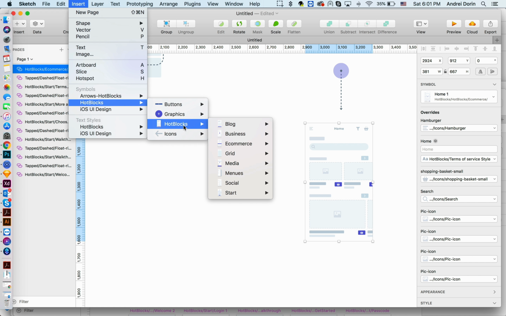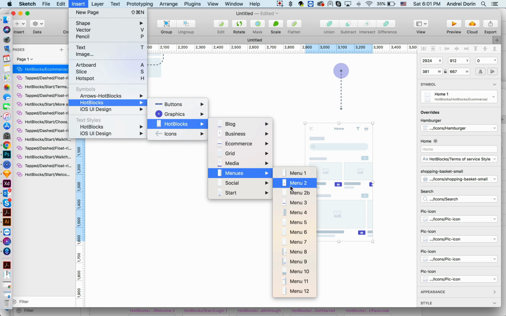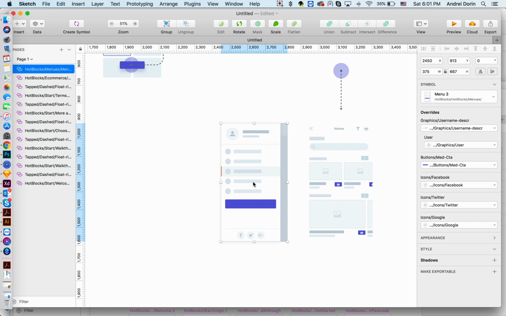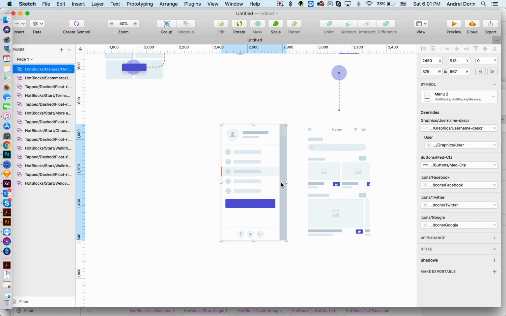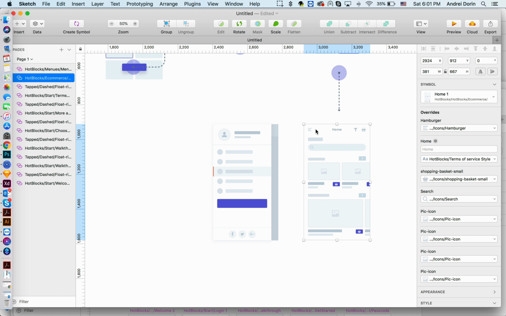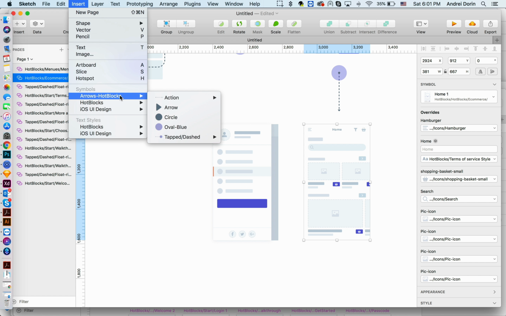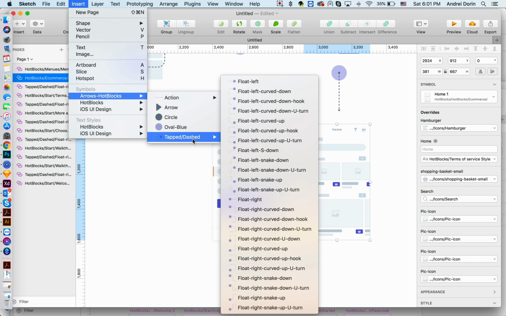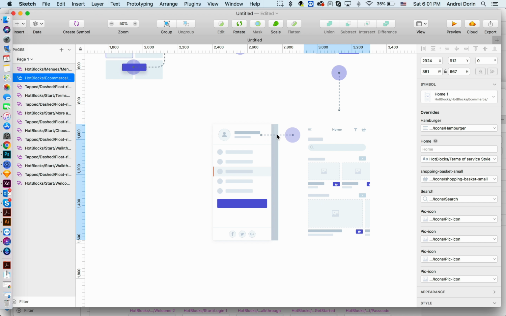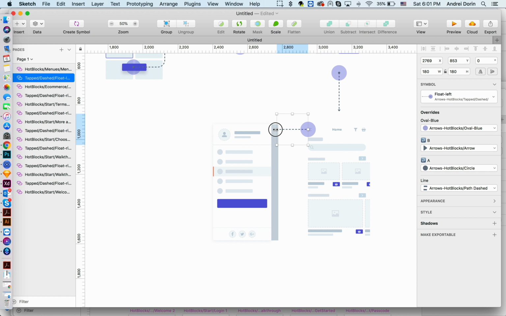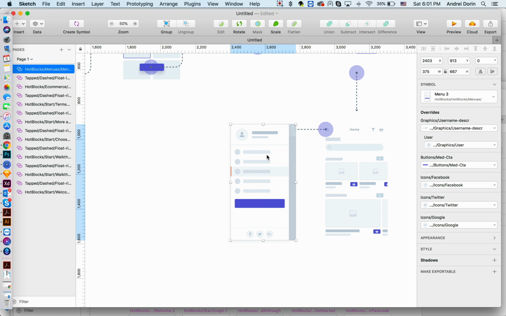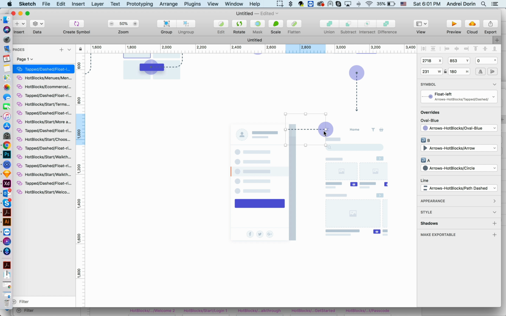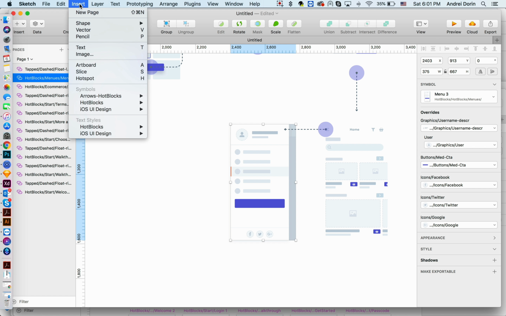We can go back to the HotBlocks artboards on menus and a menu or screen pops up. Let's say he clicks here, so we're using the HotBlocks tab, but instead of float right, we can use a float left. So he clicks on it and the menu is expanding. Make sure the arrow is above the artboards.